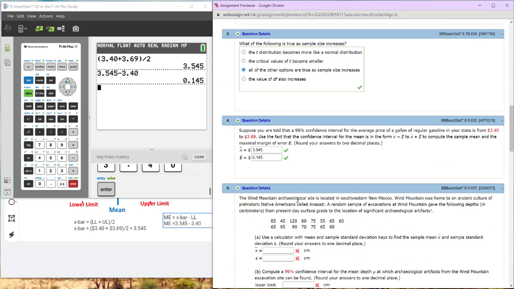Go figure. Okay. Now, you should be having a tiny little celebration when you see this. So we have the Wind Mountain Archaeological Site. It's located in southwestern New Mexico. Wind Mountain was home to an ancient culture of prehistoric Native Americans called Anasazi. Very mysterious group. A random sample of excavations at Wind Mountain gave the following depths in centimeters from present-day surface grade to the location of significant archaeological artifacts. So they want us to calculate the average and the standard deviation.